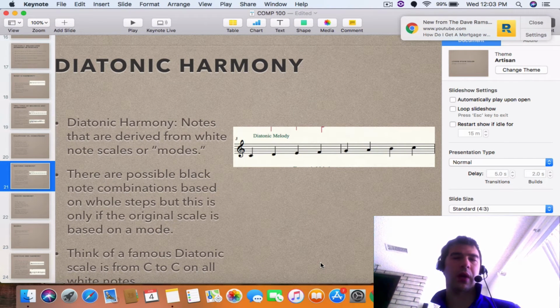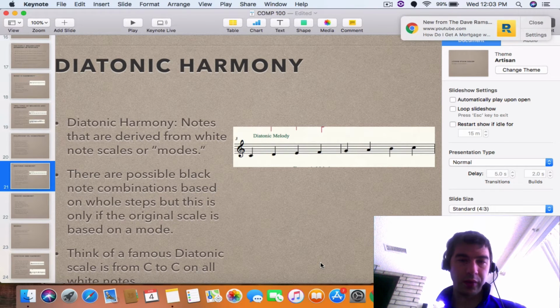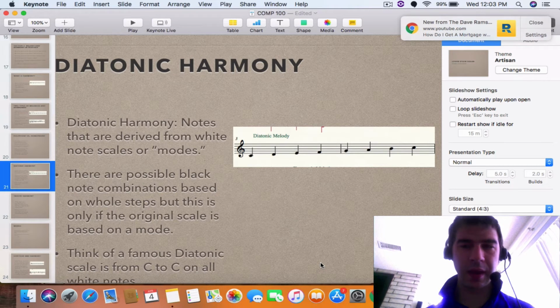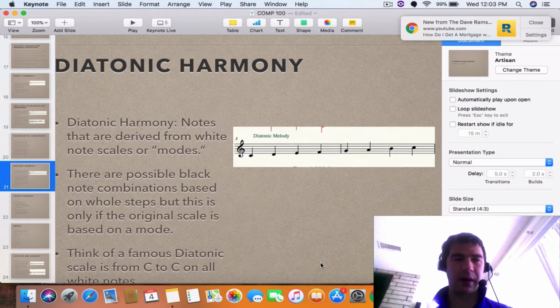In this video we're going to talk about diatonic harmony again. We talked about this in a previous lecture, where diatonic harmony are basically notes that are derived from white note scales or modes. We'll be talking about modes in a following slide or lecture.